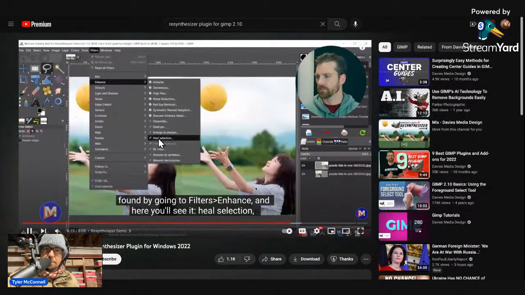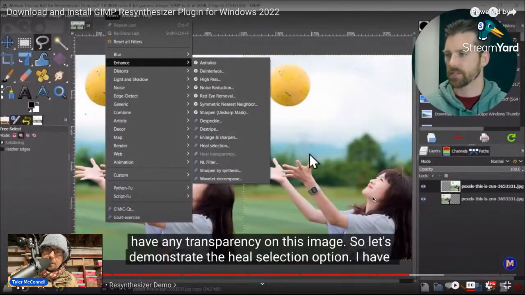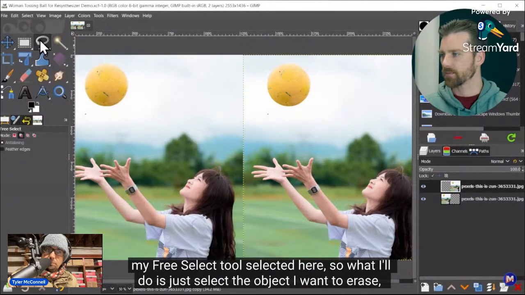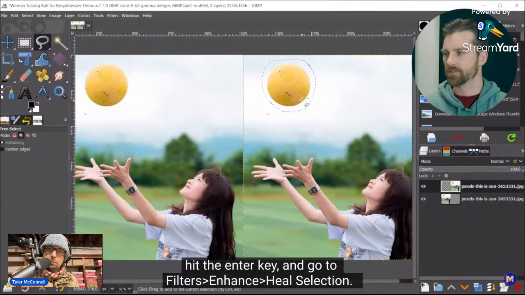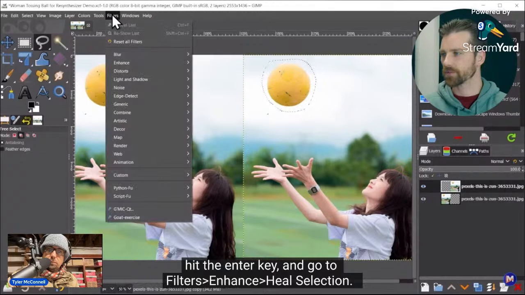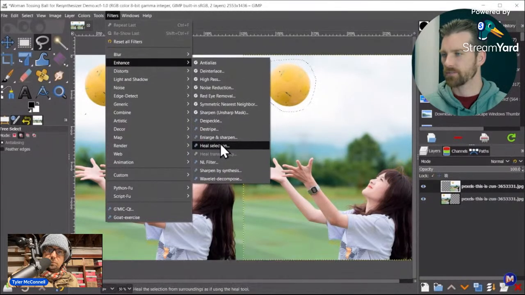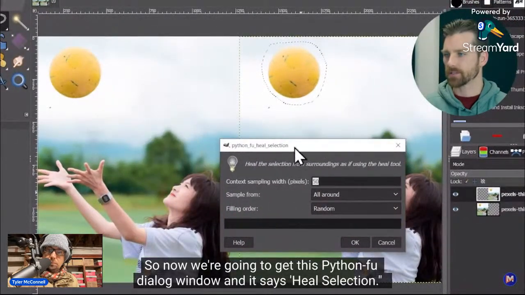And here you'll see it, Heal Selection. Heal Transparency is right below it, but it's grayed out right now because I don't have any transparency on this image. So let's demonstrate the Heal Selection option. I have my free select tool selected here. So what I'll do is just select the object I want to erase, hit the Enter key, and go to Filters, Enhance, Heal Selection.